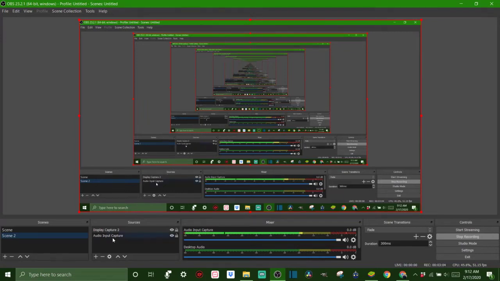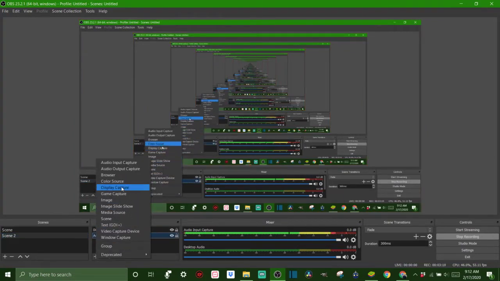So audio input, you can add game capture. If you're playing a game, you can record just the game. You can add images like PNGs. You can add a slideshow. Also, you can add different media sources like videos. You can record your browser. But if you're using display capture, you're just catching everything that's on your screen. So I like to use that one. And you can just go ahead and play around with a lot of this stuff, guys. You can add text. You can add all that.